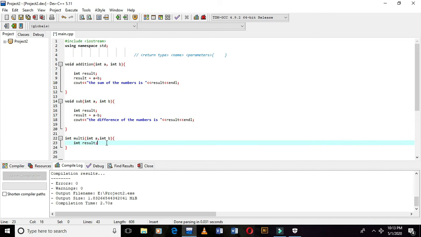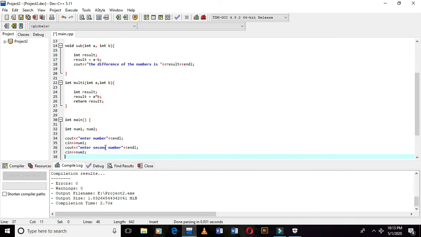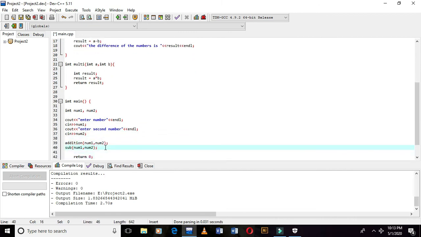So we're going to have int result, and then result will be equal to a multiplied by b. Then since we're returning something, since we're saying we're returning an integer, we're going to say return result. So it's going to return the value of result.